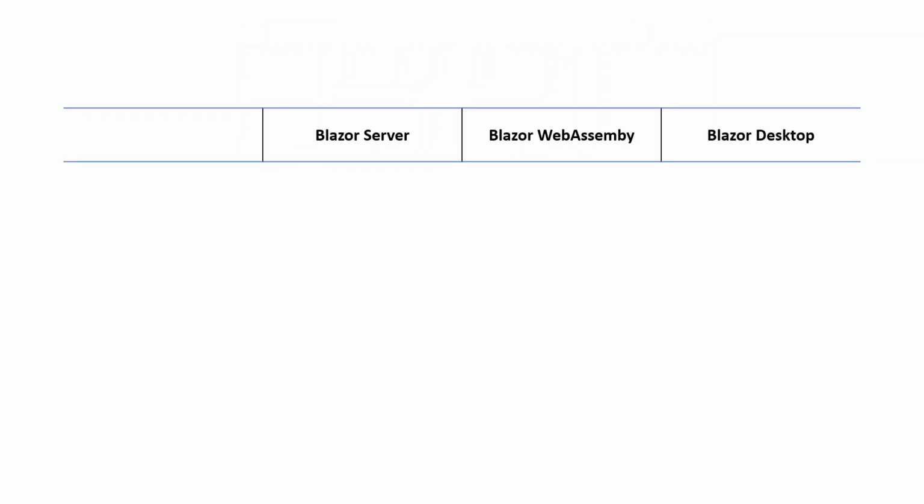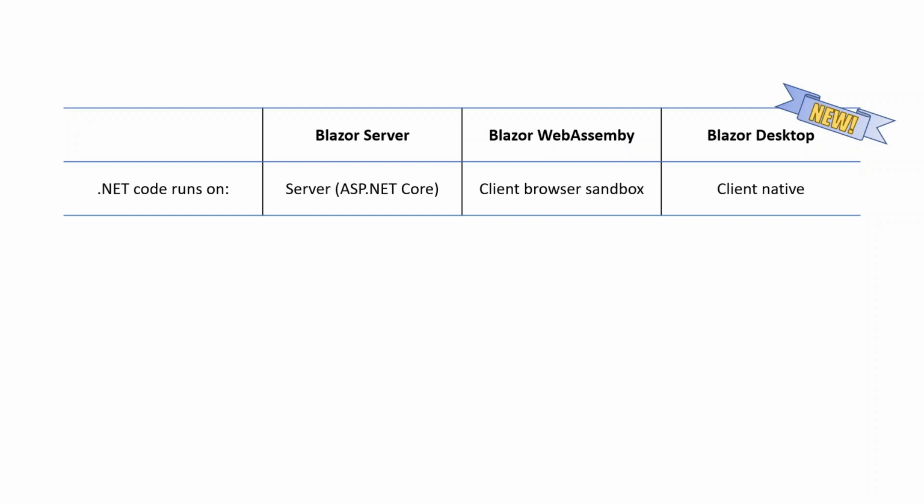Let's put it another way. We have three different ways to write Blazor applications: Blazor Server, Blazor WebAssembly, and the all-new Blazor Desktop. Let's compare a few scenarios. Where does the .NET code run? Well, in Blazor Server, it gets its name because it runs on the server. That would be running in ASP.NET Core. In Blazor WebAssembly, all of your C# code or .NET code is compiled and then transmitted and run through a WebAssembly runtime inside the client browser.